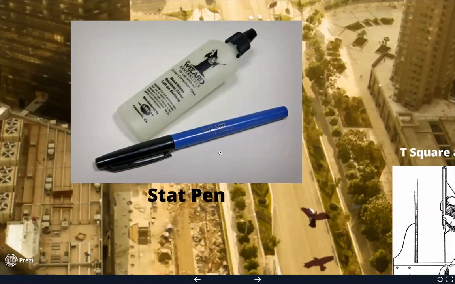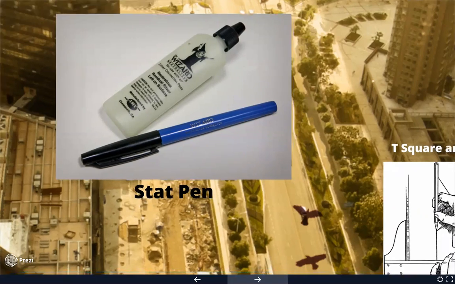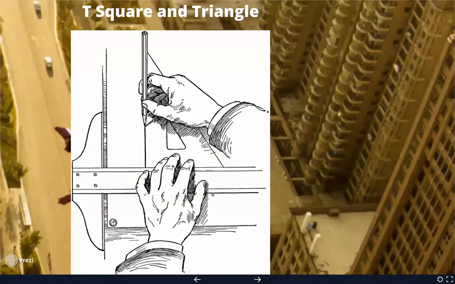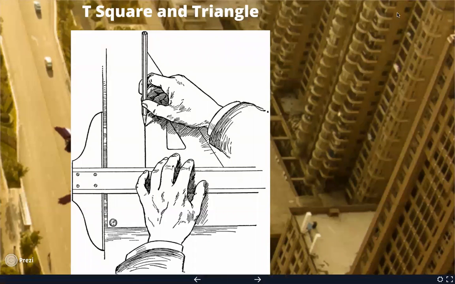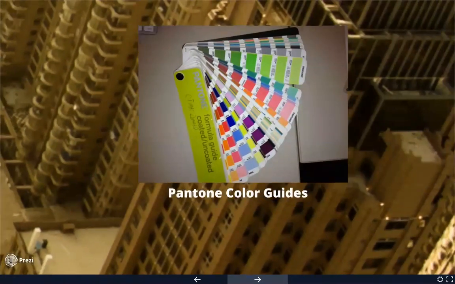There's the stat pen. So these, the silver correction pens and the stat pens, would be used to correct the negatives, any imperfections in the negatives. T-square and triangle were used for your guidelines, like guidelines are used in Photoshop and Illustrator today. So they would draw out their own guidelines on the paper to figure out where the text needed to go, what needed to line up where and how. Pinholes, oh Lord, pinholes were a pain.